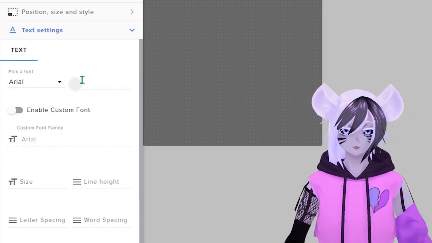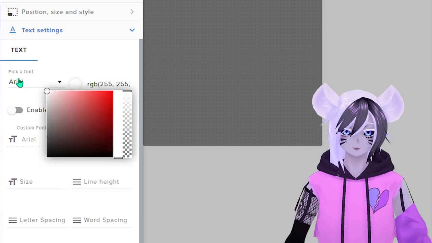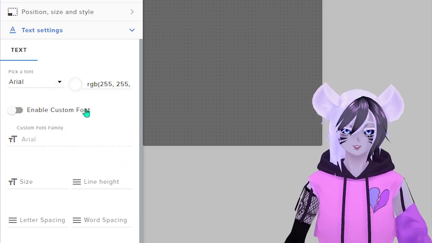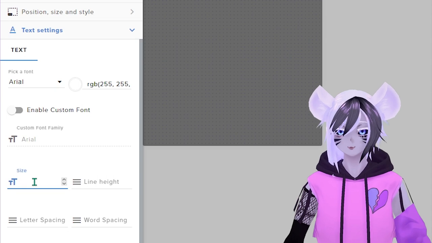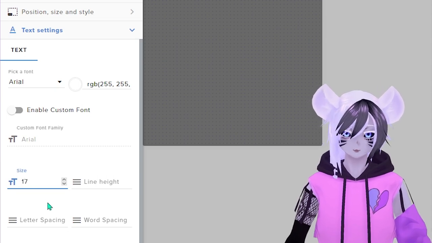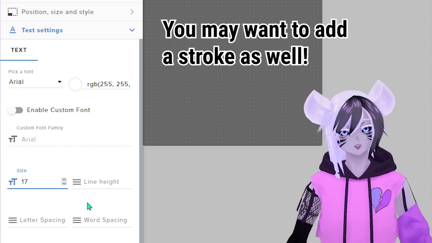Now that we have that set up, let's go to our text settings, and we're going to pick whatever font we want. I'm just going to use Arial for the sake of it. Now we're going to drag this all the way up to the top left, so we've got white text, and we're going to set the size to 17. Personally, I find that looks the best.